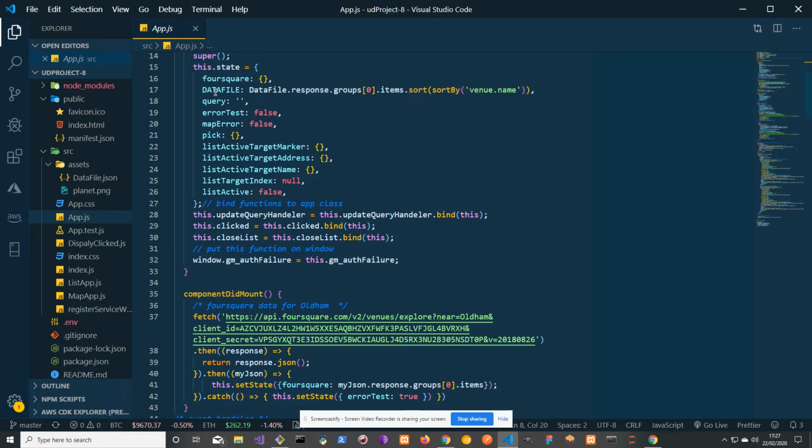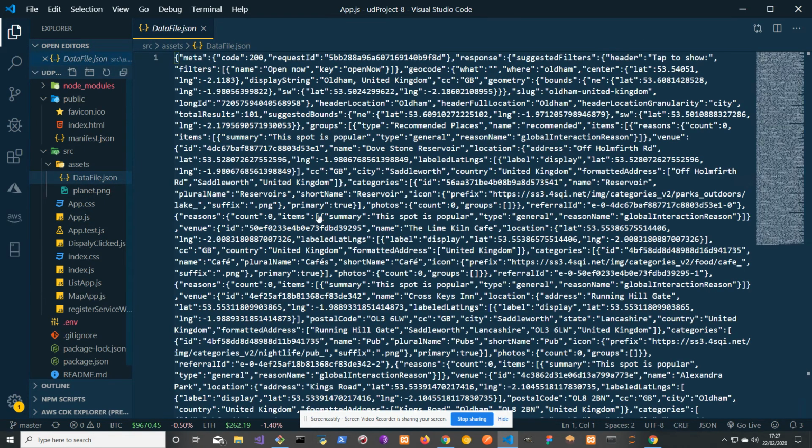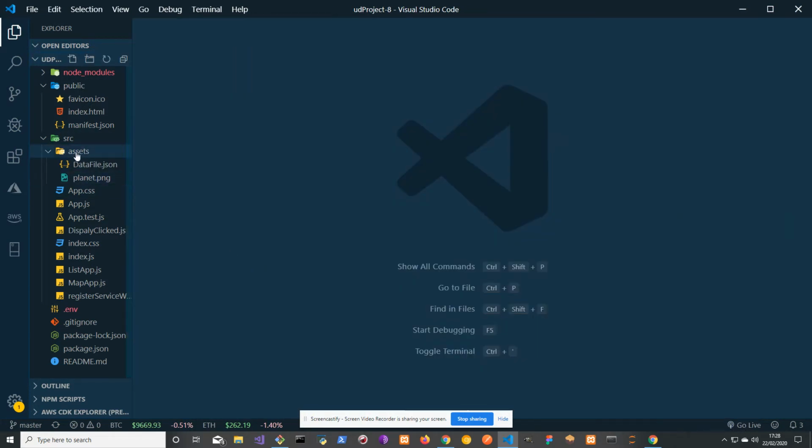And this is an interesting one. This is the data file. This is basically a fetch return data file, JSON. I use this in development because React, if you're not careful, can make a lot of API calls. So I use this whilst developing it. And it's almost still here. Anyhow, let's get back on.